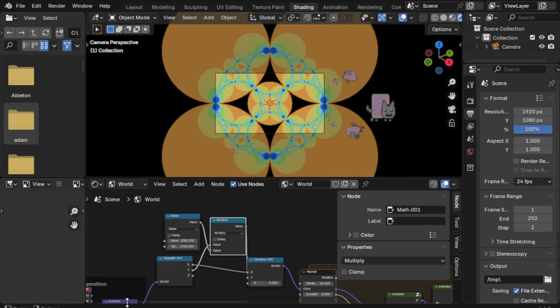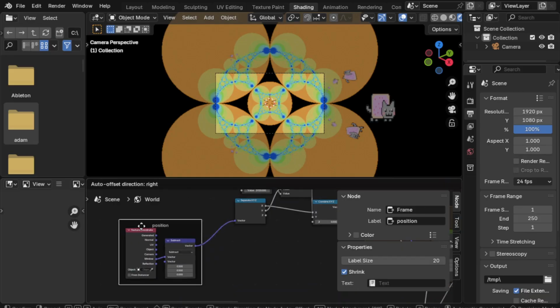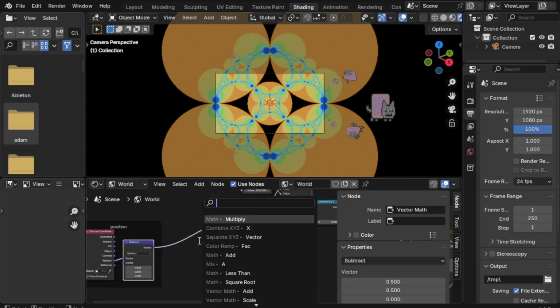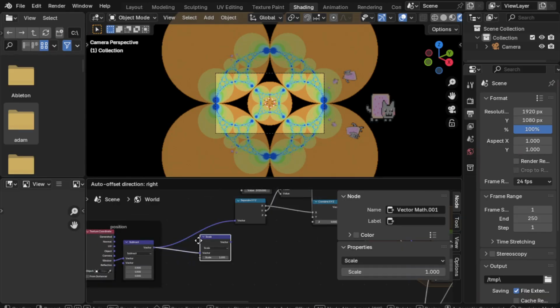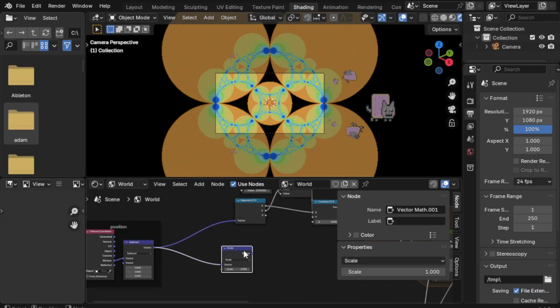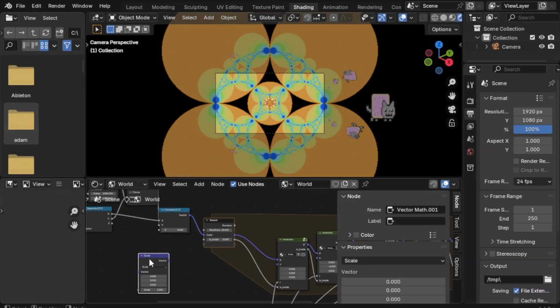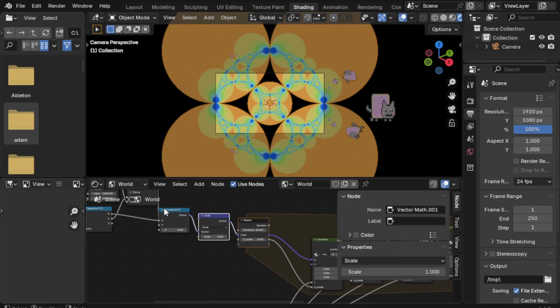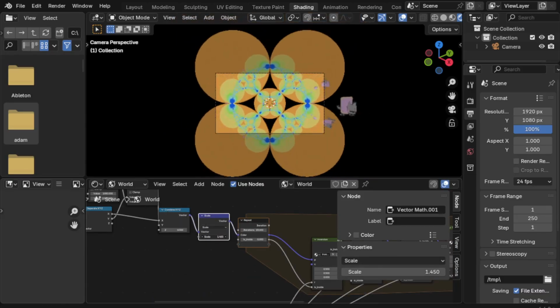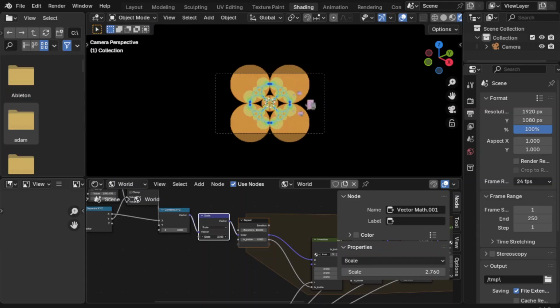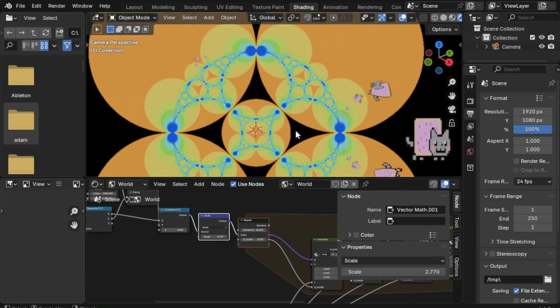So you can, of course, then scale or rotate that vector to get this image centered exactly how you want it for your final render.